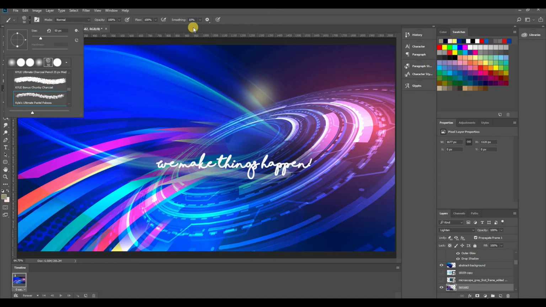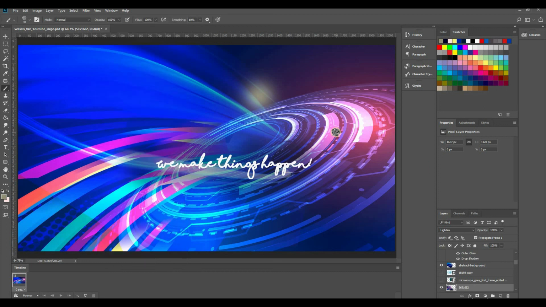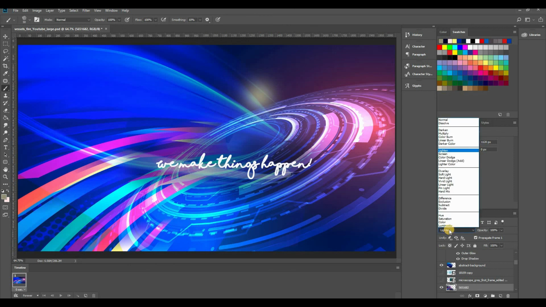So let's quickly go into what we are meant to do. We are meant to take a look at different blend modes that can be used to add effects or make our designs amazing. So let's take a look at different modes. Here you have different blend modes. Each layer has different blend modes.